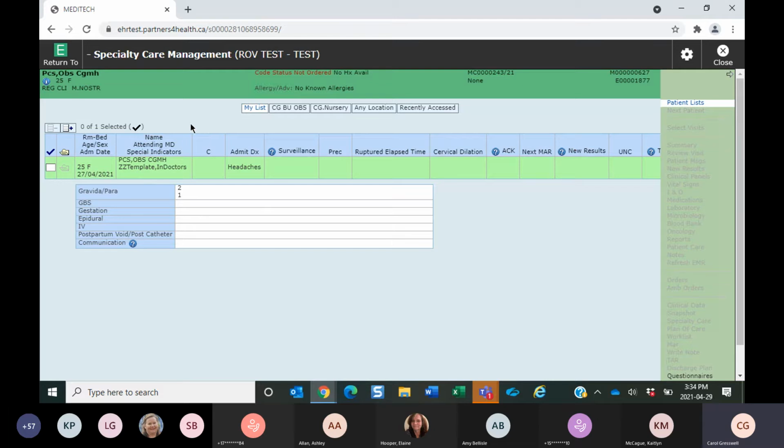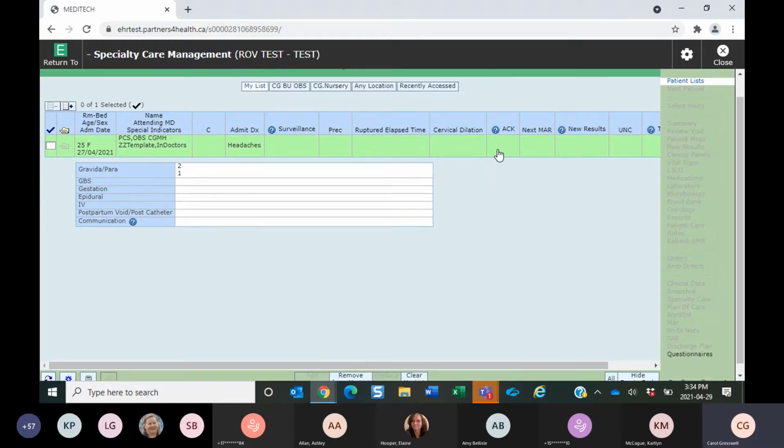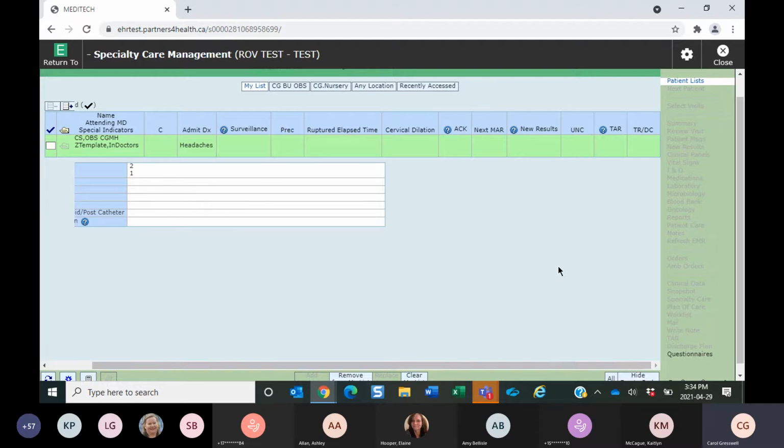But what's different on this status board, a couple of things are different. We have the same 5 columns, but then off to the right, it looks a little bit different in that we have precautions or isolation on this status board, so that if they were on any kind of droplet or respiratory enhancement, it would be there. We also have some OBS specific information here that will show me information about their labor. Then we have the same things that we saw on the outpatient tracker: acknowledge orders, when my next meds are due, new results, any uncollected specimens.